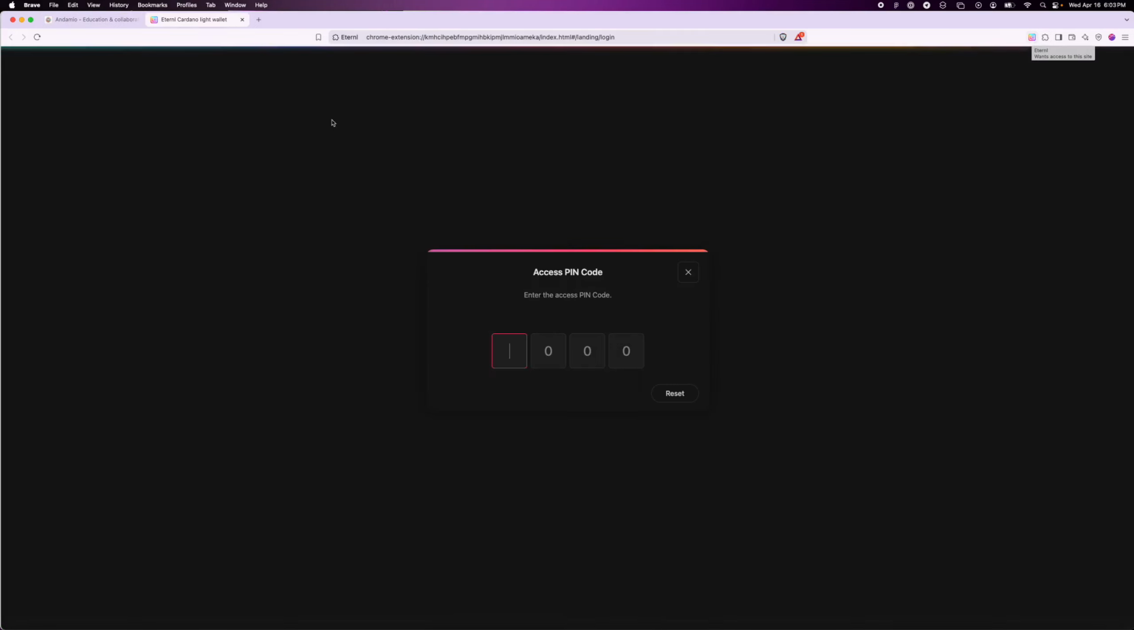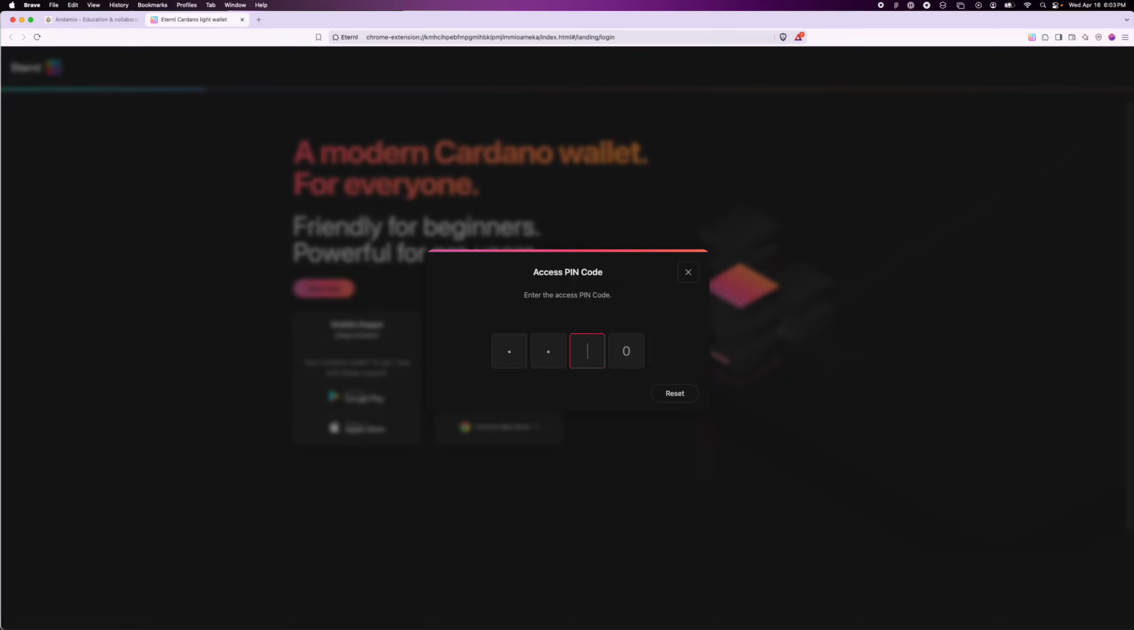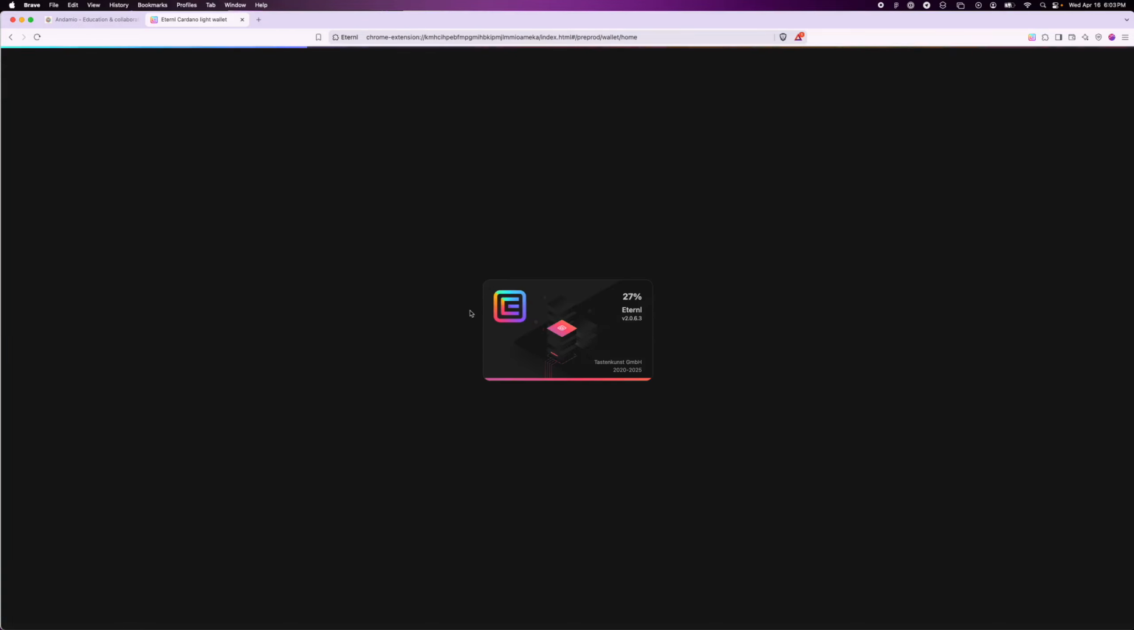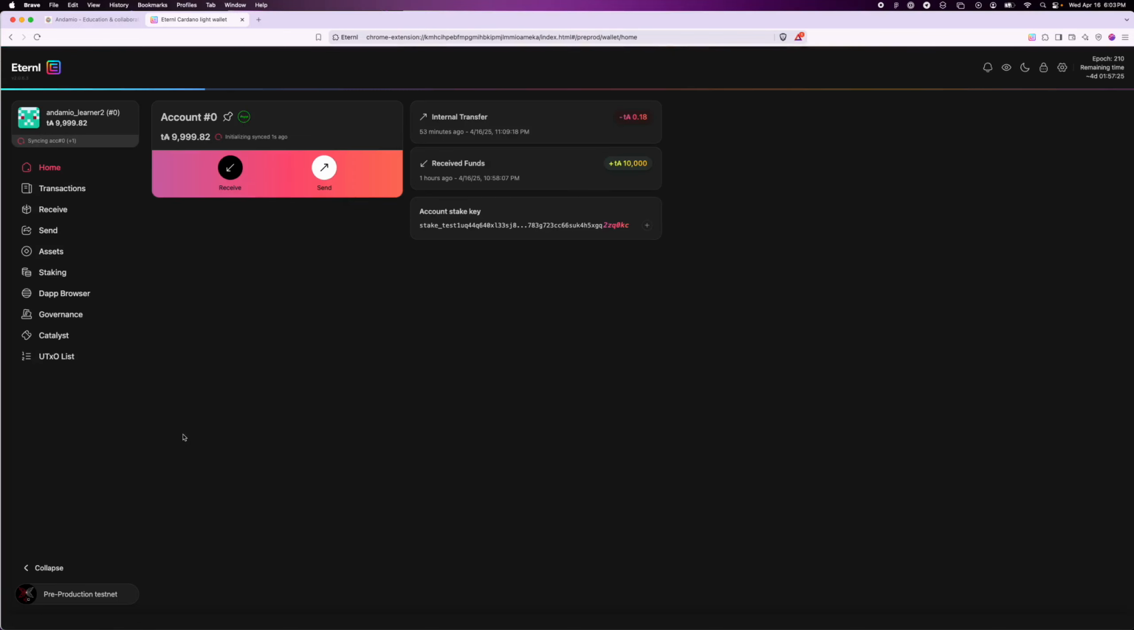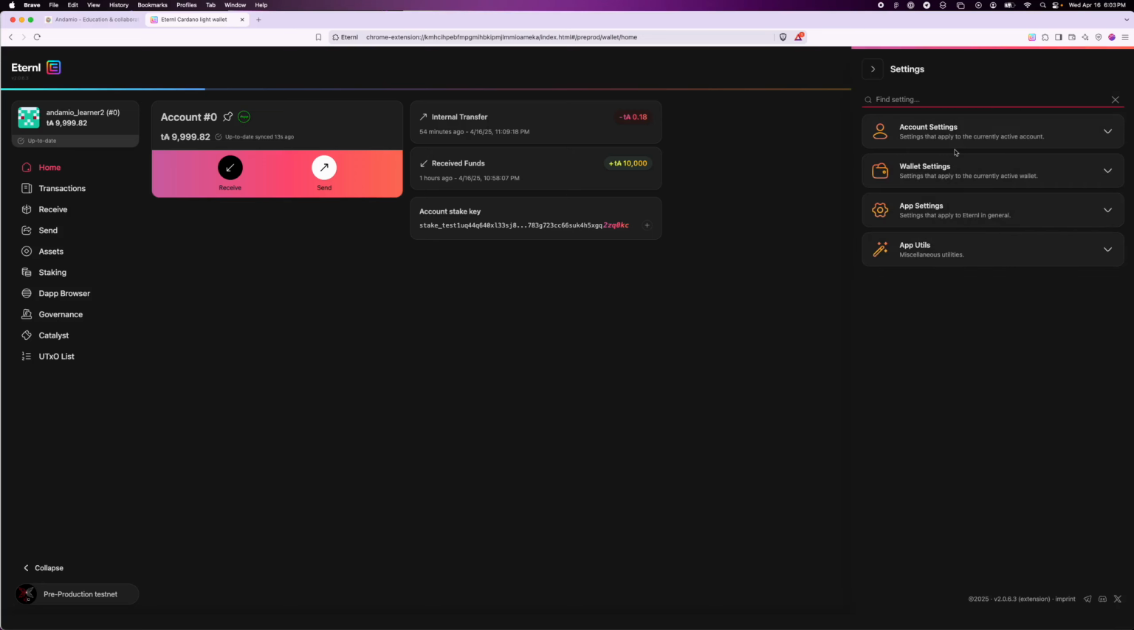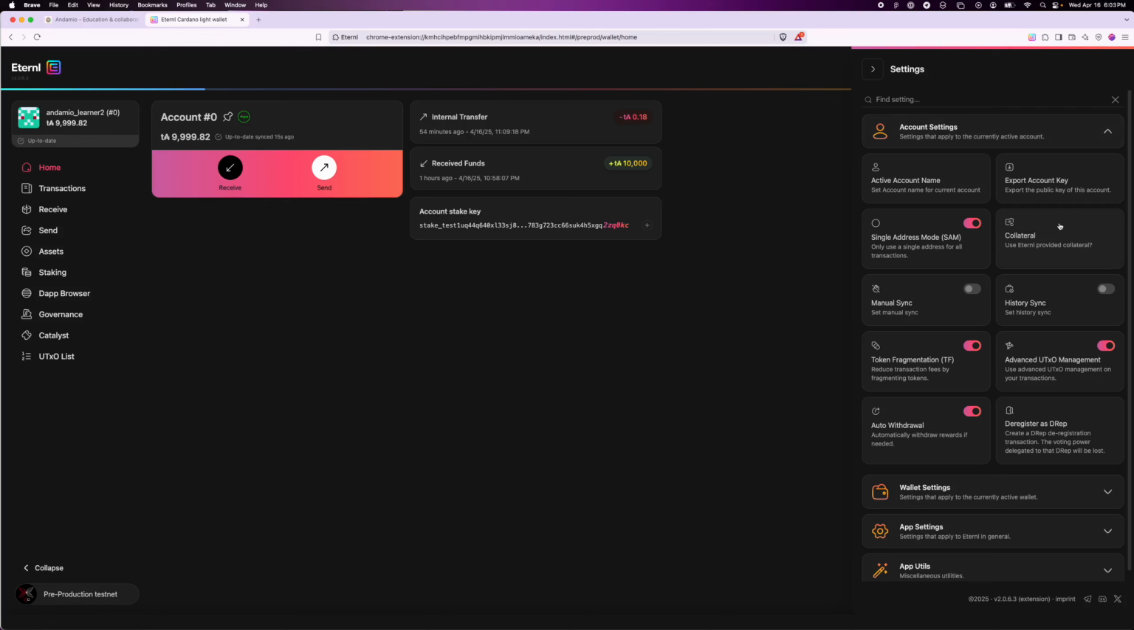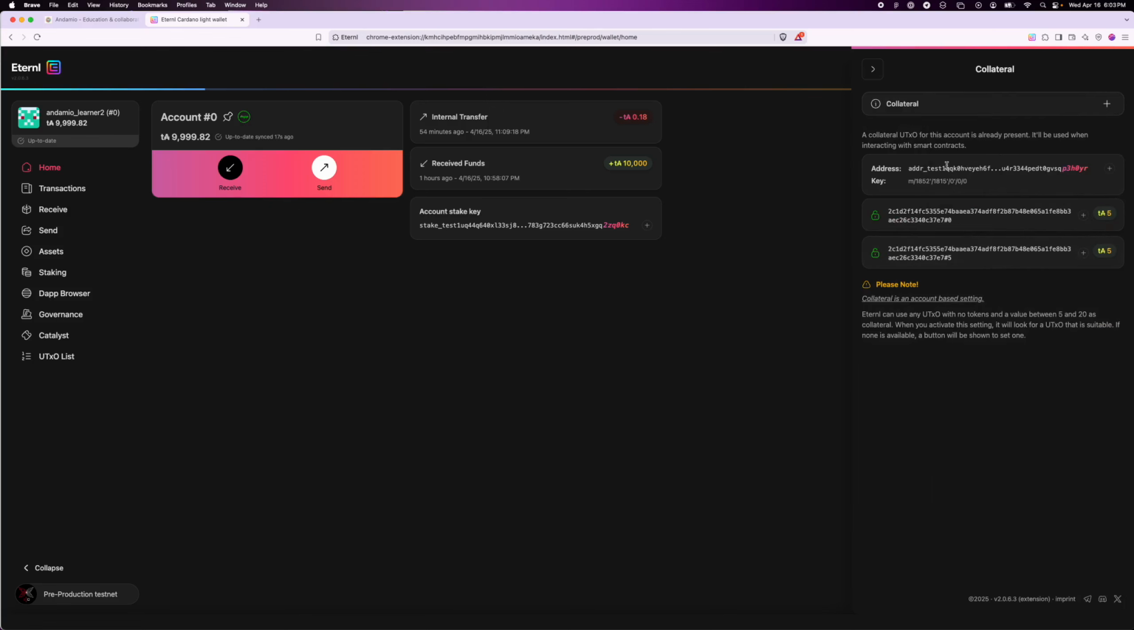If I click here, I'm gonna be able to see my wallet. It's in pre-production because that's the network that I'm using, but you probably are on mainnet, and I have funds. And most importantly, if I go here to my settings and I click on account settings and I click on collateral, I have collateral set. If you don't have collateral set, you need to set collateral.